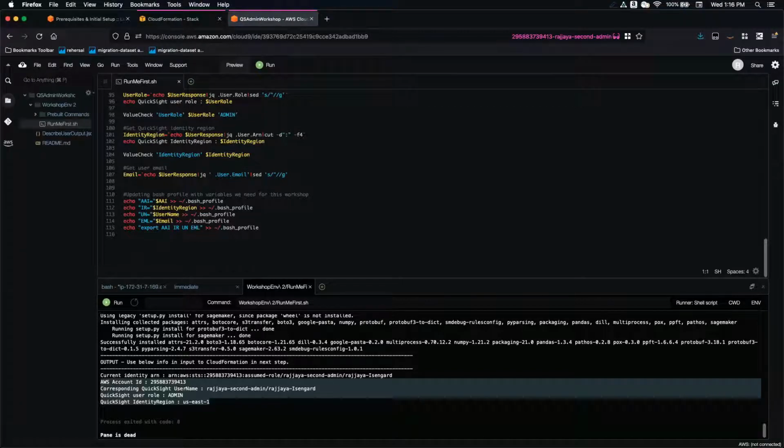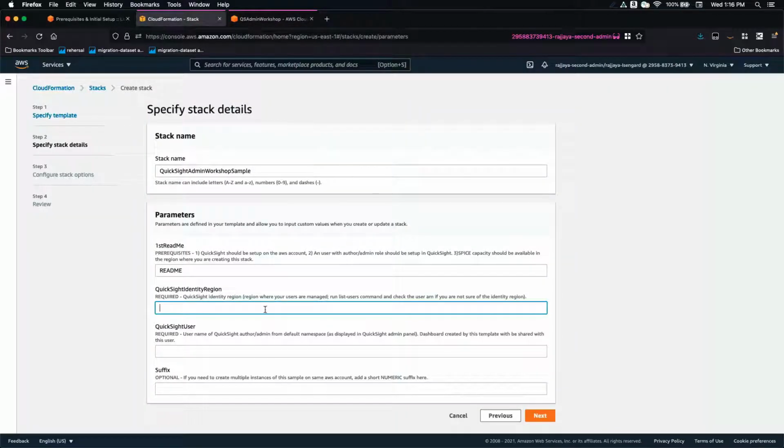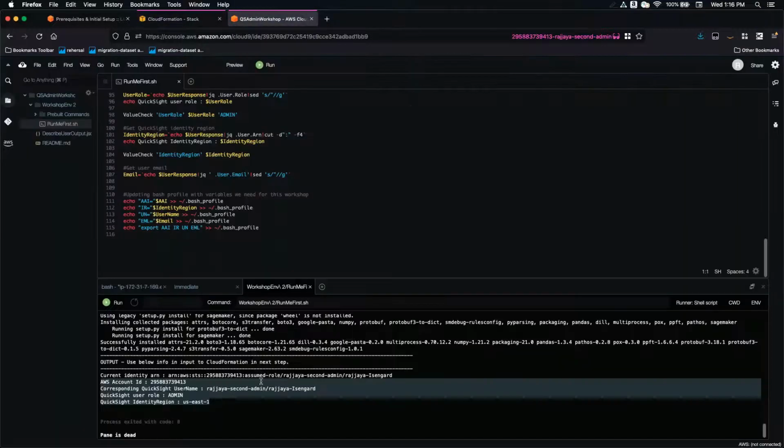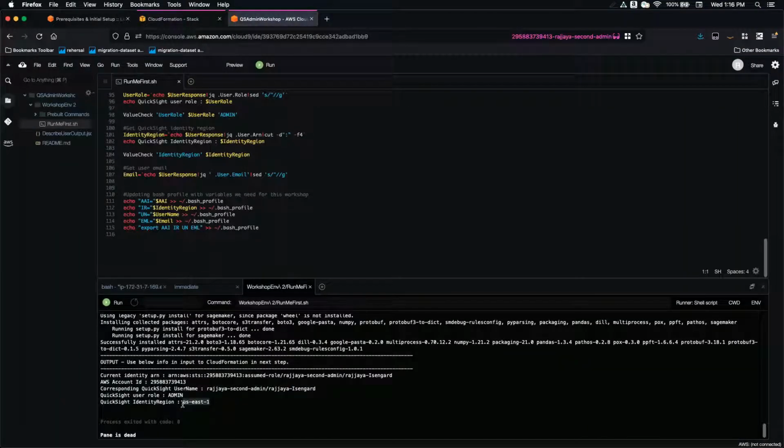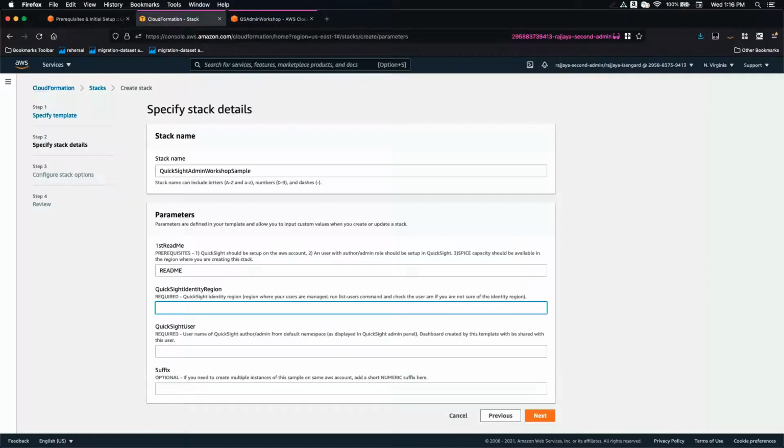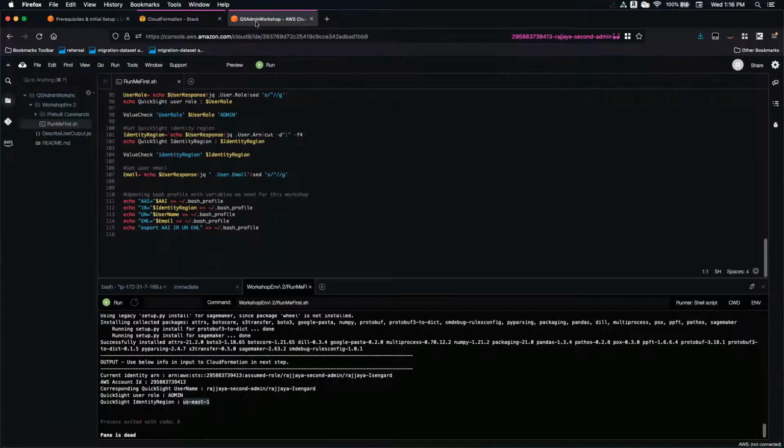And with this information, let's go back to CloudFormation and provide the identity region and the QuickSight username to complete creating the template and provision the analysis and dashboards. I'll copy the QuickSight identity region from the script here. And also I'll copy the QuickSight username.